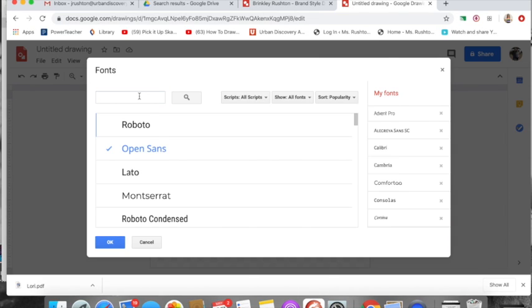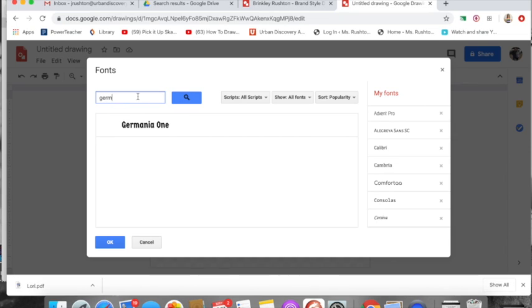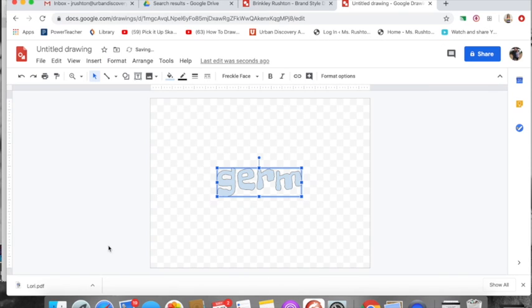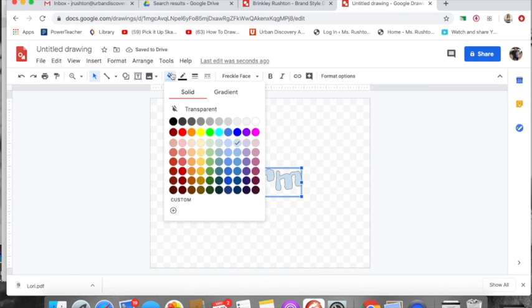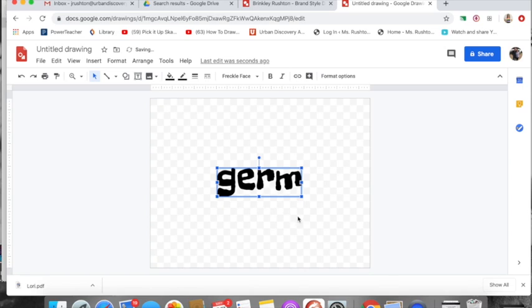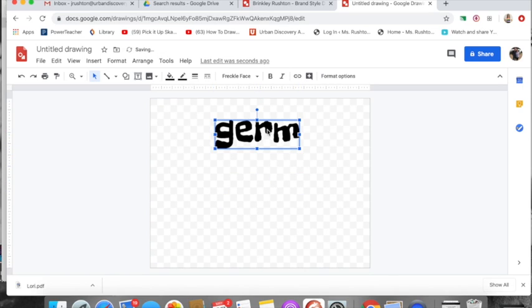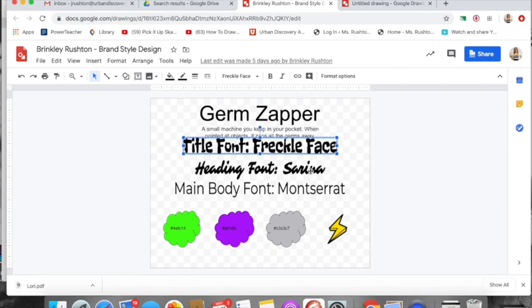Type in here Freckle Face. Not Germ. It's not going to say Germ. Go back. Freckle Face. There it is. So click on that, click OK, and it's going to change my font. Now I want to go ahead and just do it to black and white for now. We can always change that. All right, so I've got Germ, and if you remember, the second word is Zapper.